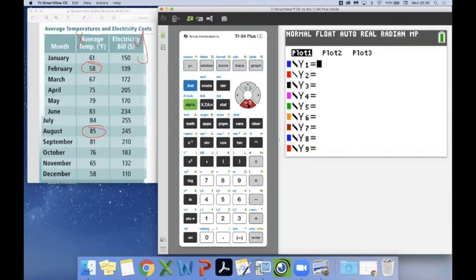And then I'm going to do the same thing in my y column. My smallest value, I see a 139. I see a 110. That's my smallest value. My biggest value is 234, 245. So I just went through the column and I said, what's my smallest and what's my biggest number?